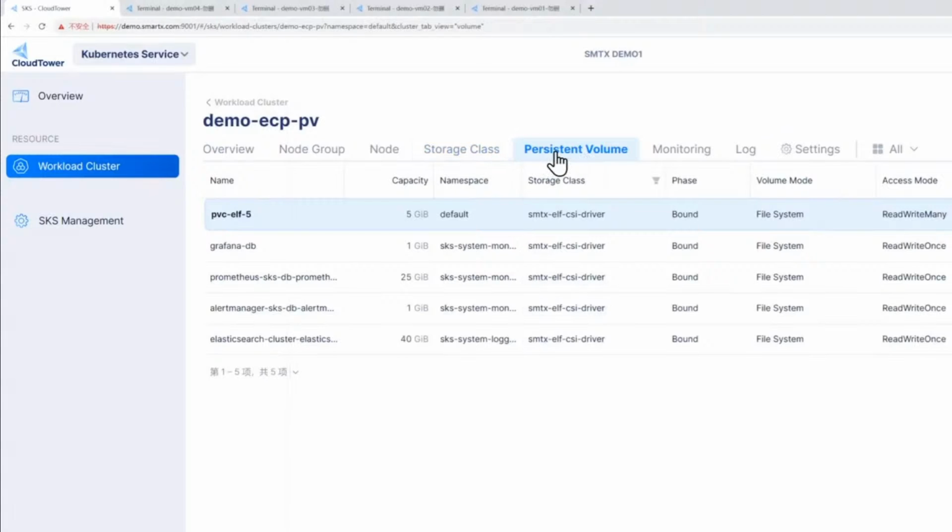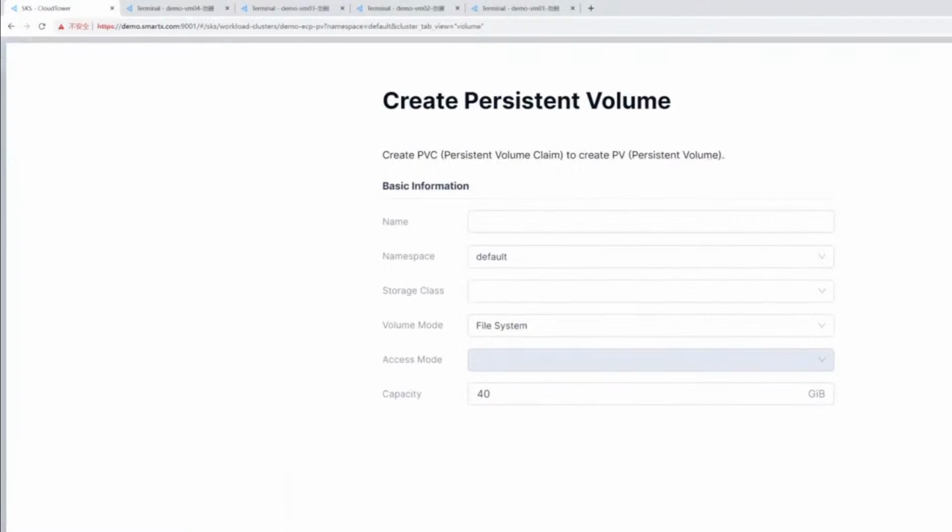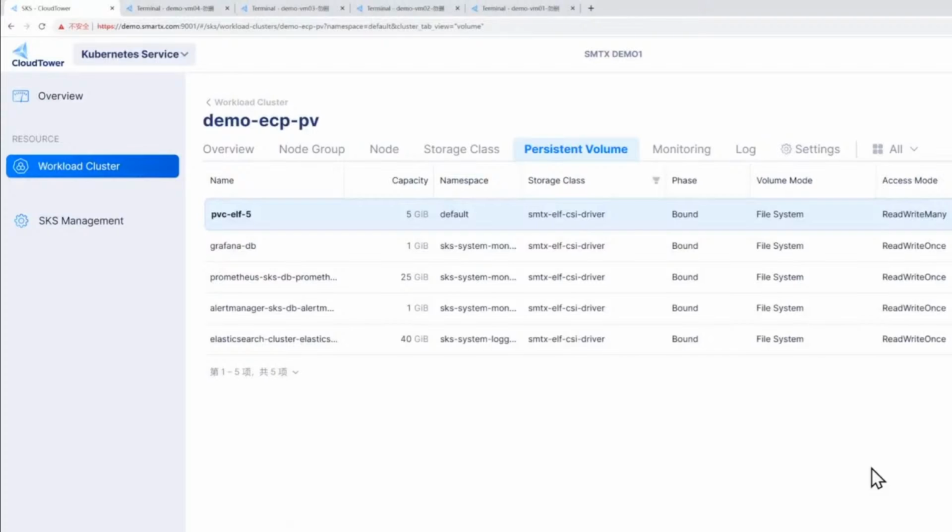And certainly, if you prefer working with the UI, you can also interact with the interface to create and utilize the persistent volume. Okay, this is all for today's content. I hope today's demo can give you a deeper understanding of our networking and Kubernetes solutions.